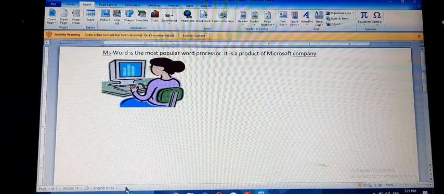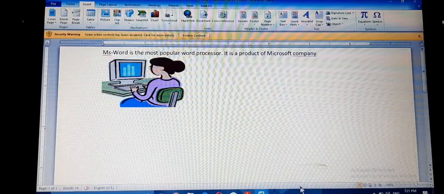At the bottom of the window is the status bar. The status bar displays the status of the document, like the total number of pages and words. It also holds the word view and a slider.